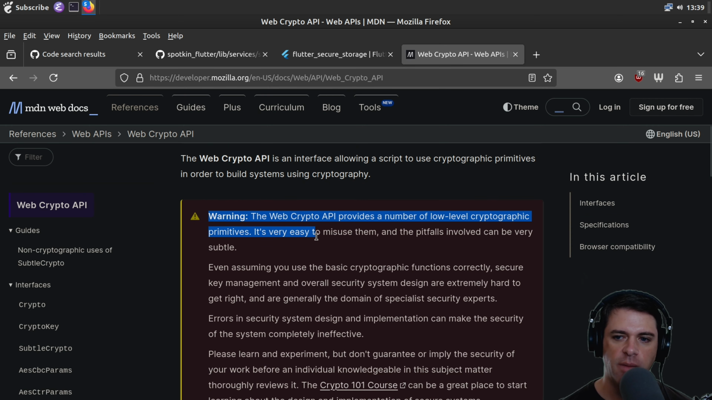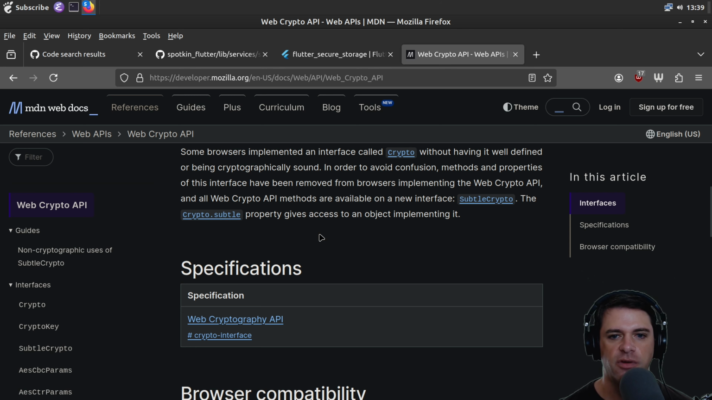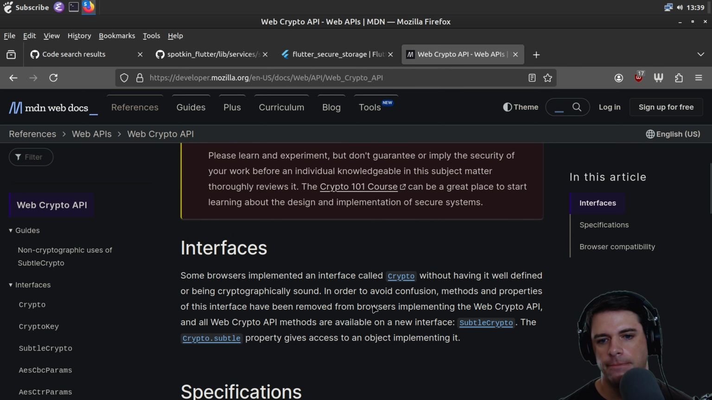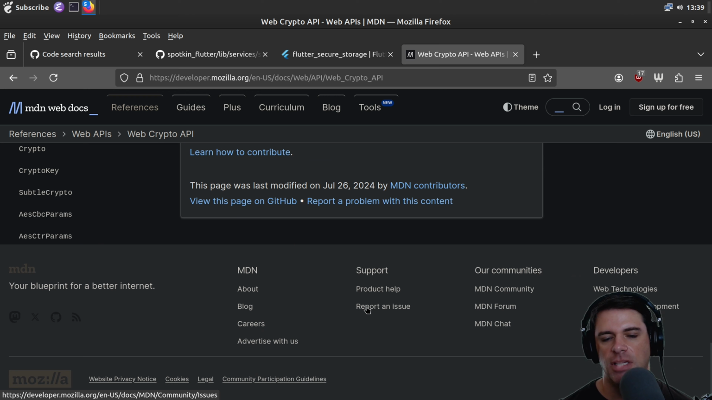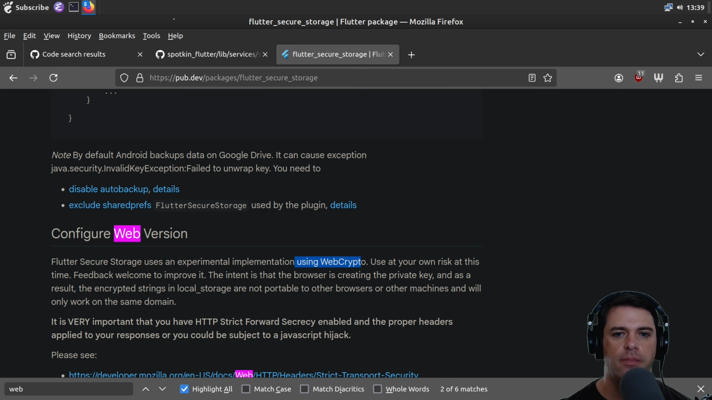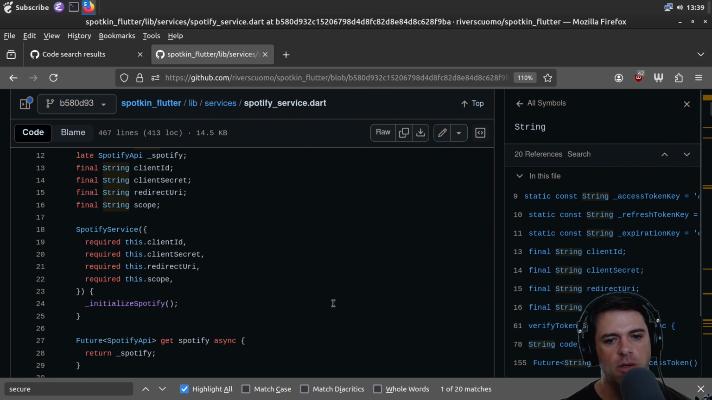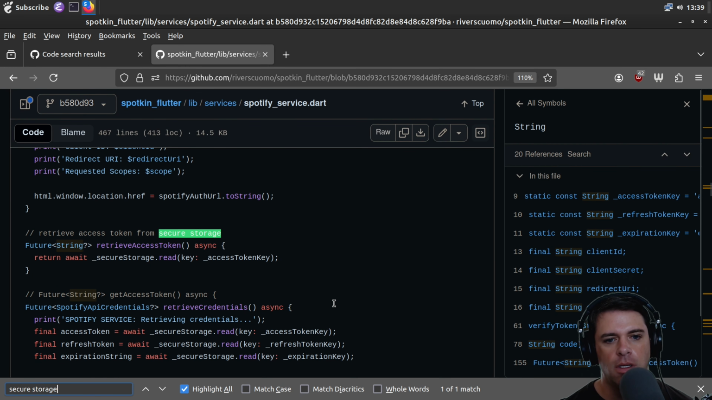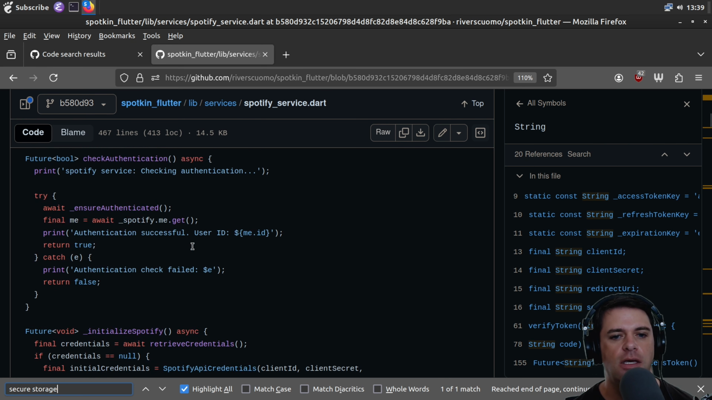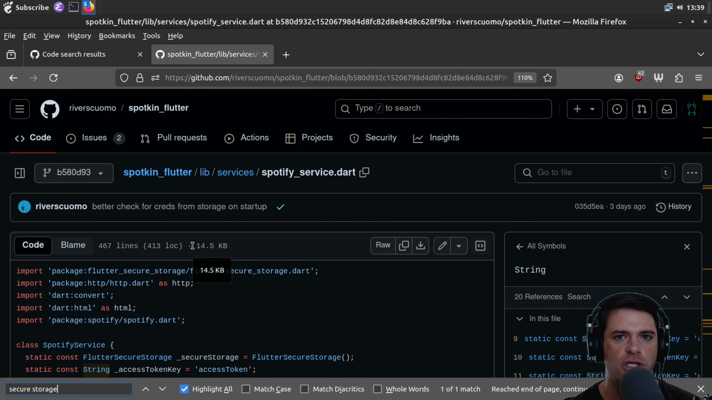Warning, the Web Crypto API provides a number of low-level cryptographic primitives. Yeah, I'm not sure what that's about. May just be software-based crypto. It may have some support for like a hardware element. And secure storage seems to mainly be for the access token. And I think we saw elsewhere that it read the secret API key from the shell. That's essentially passed in from the shell, I believe.